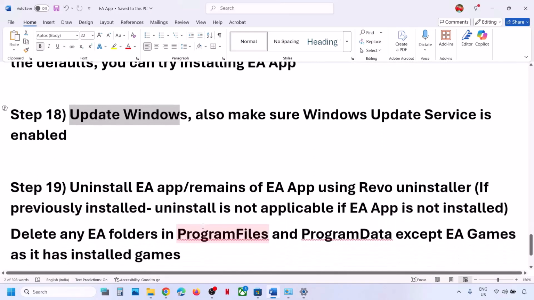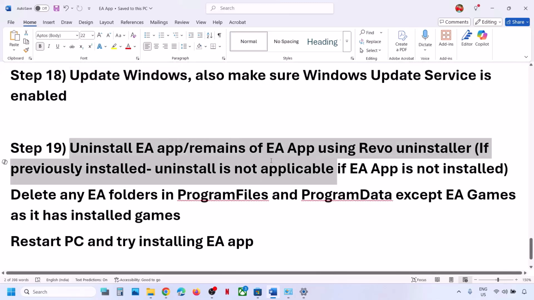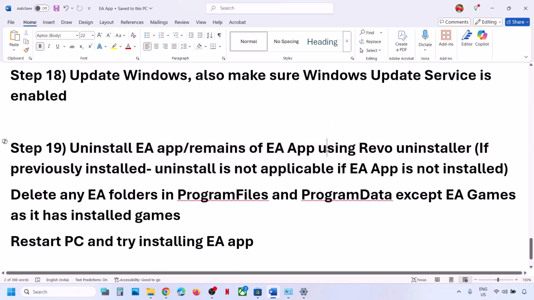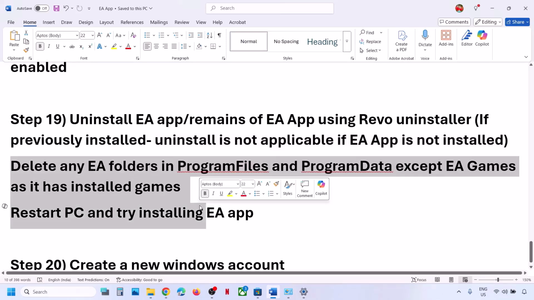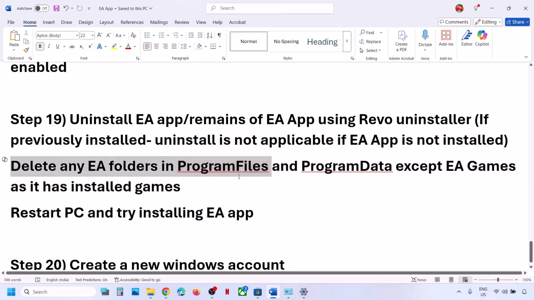Next step is to uninstall EA app. Using Revo uninstaller, so you can search in Google and install Revo uninstaller. If you have EA app installed, you can use Revo uninstaller to uninstall it. Uninstall is not applicable if EA app is not installed. In that case, straight away you can proceed to this step, that is, delete EA folders in program files.